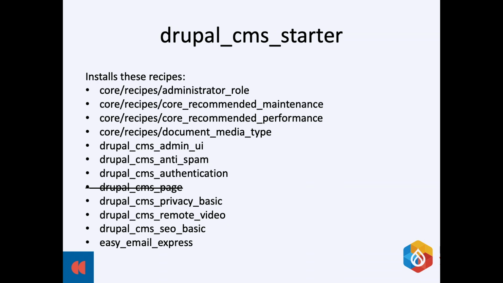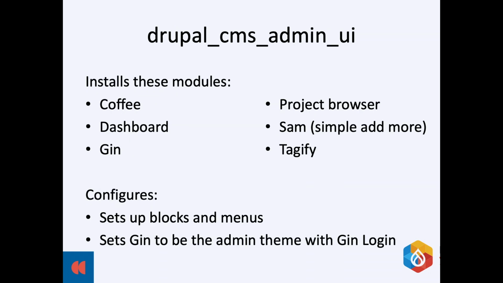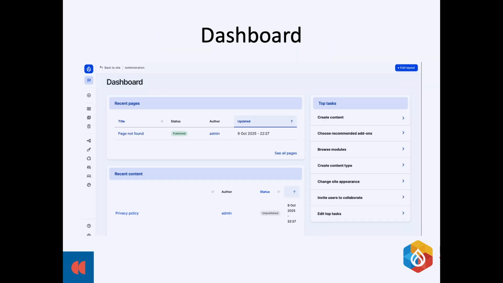So the starter recipe, as I said, installs these recipes one by one. I got this straight out of the composer file, and we're going to move straight on to the admin UI. The admin UI installs Coffee, Dashboard, Gin, Project Browser, Simple Add More, and Tagify. Basically all this does is set up Gin login, and then put some blocks in place. That's what Gin looks like. That's what the dashboard module looks like.